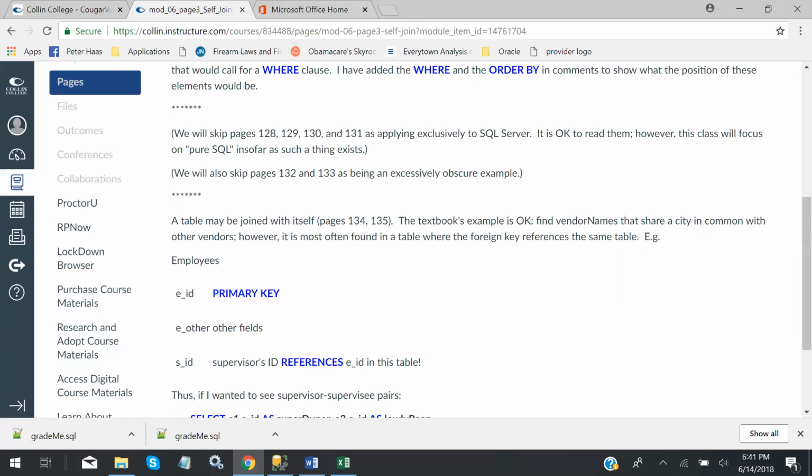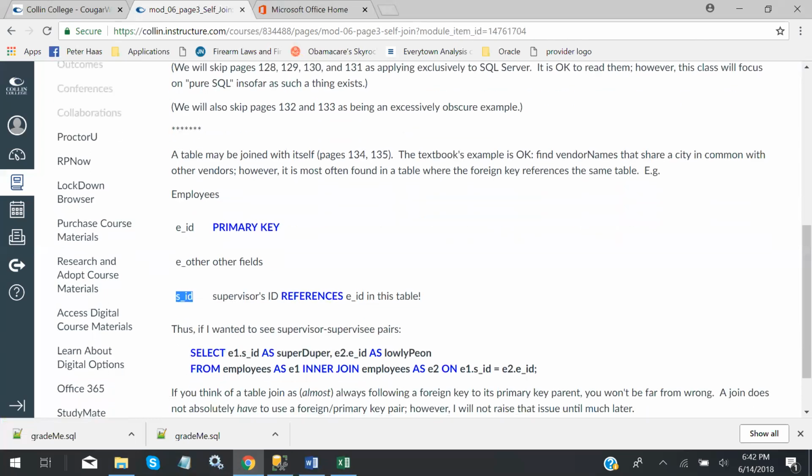So in the employees table, I have an employee ID. That's the primary key. You okay with that? Yeah. Okay. And I have some other fields. I have your department ID and your phone number and all that kind of stuff. But I have a supervisor's ID. Now the supervisor is also an employee. Supervisor's ID references the EID in this table. So the supervisor's ID is the ID of my supervisor. So it's a different row. So ideally, they wouldn't be the same.